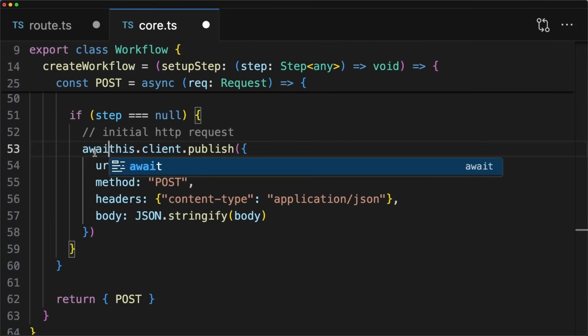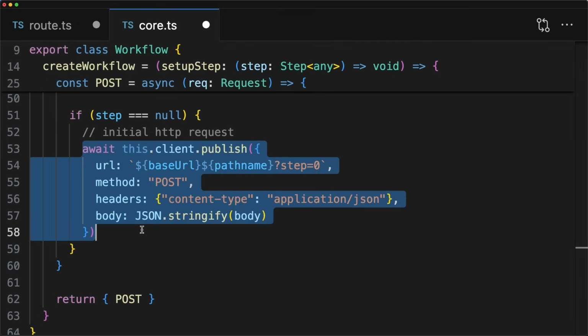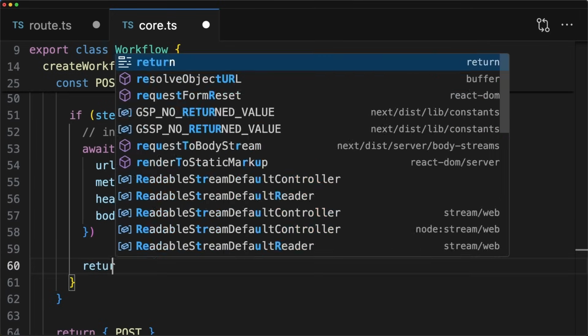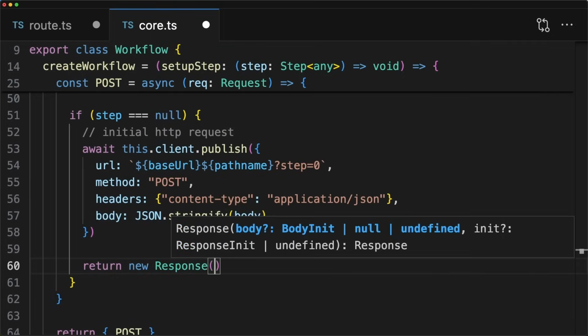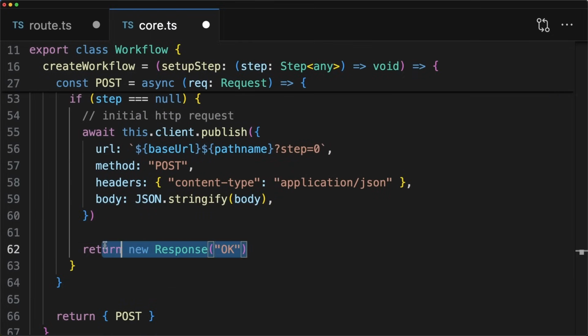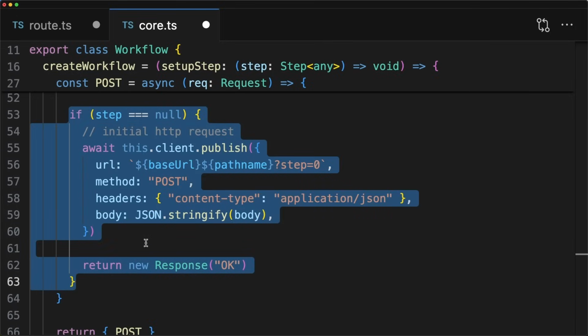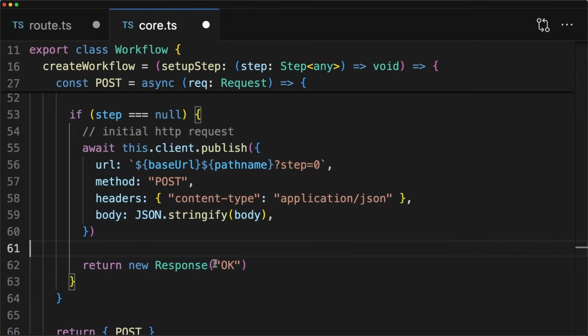Great. Now let's await this call because this is an asynchronous operation. And once we know that QStash has now received our request to call our API for the step 0, we can simply return a new response and say, for example, okay. And by default, the status will be 200. So QStash knows that everything went well and this actually received the call to make the first step, right?